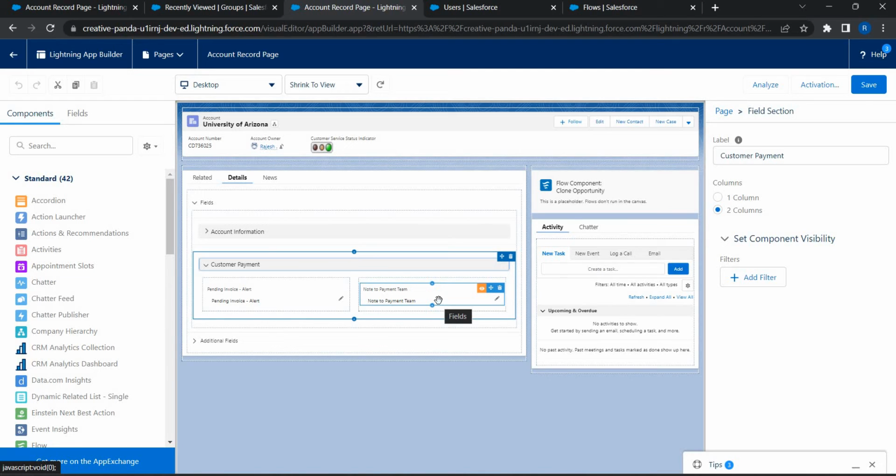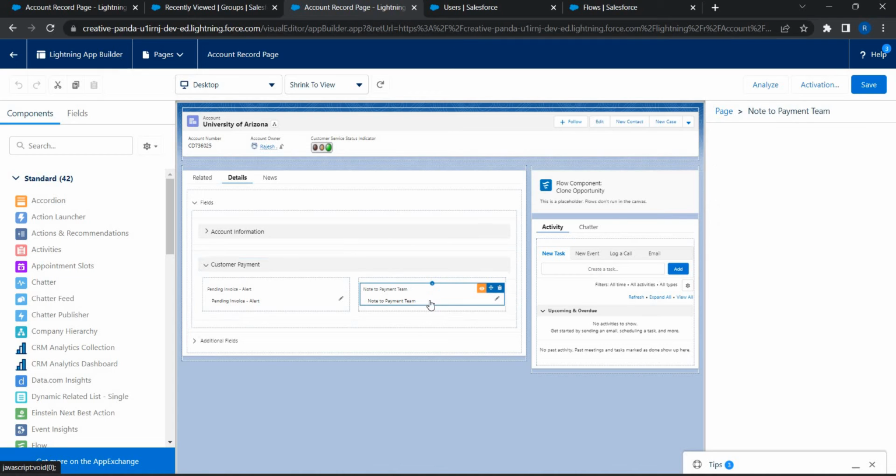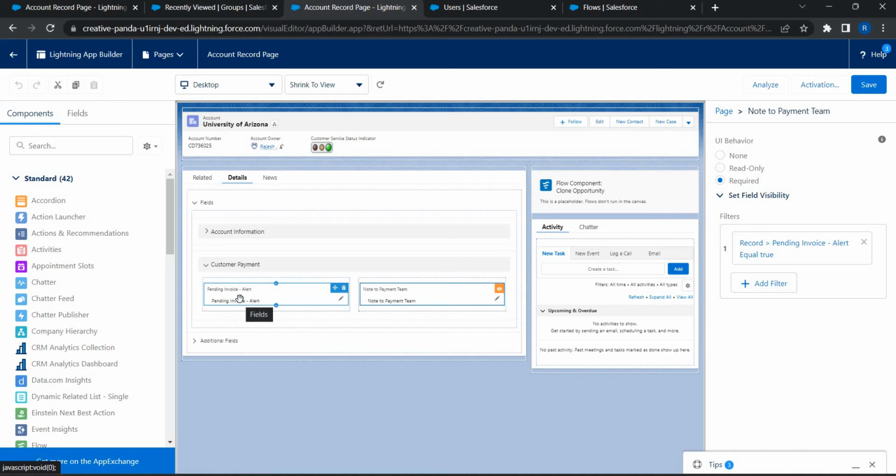And the other constraint is, I want this particular field to be mandatory only when this checkbox is selected. Otherwise, I don't want this to be mandatory. So using dynamic forms, it is possible. Right now, there are two things we can do. One is we can make this field appear on the screen, only when this checkbox is selected.